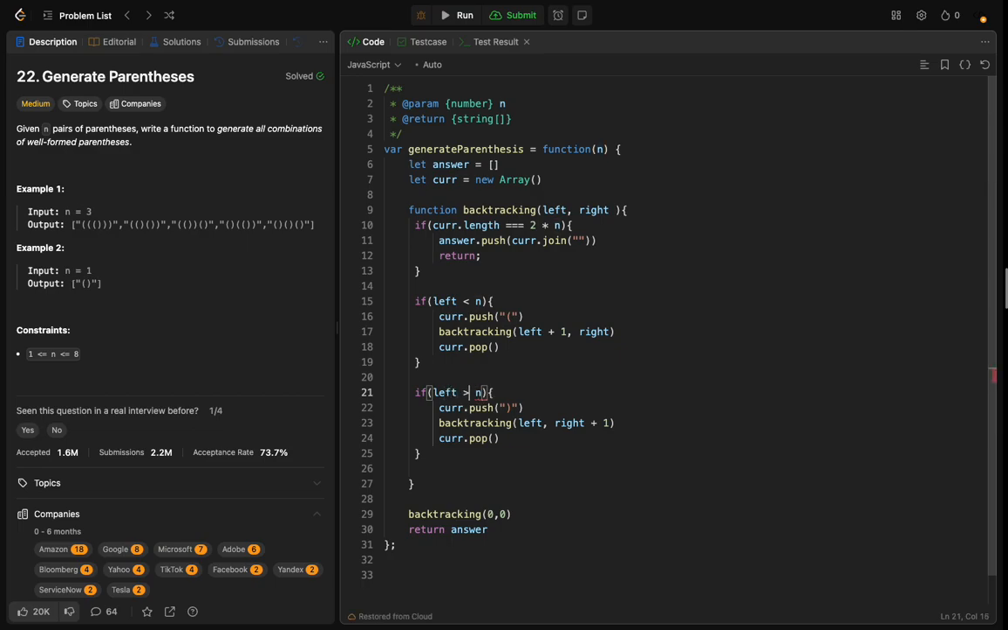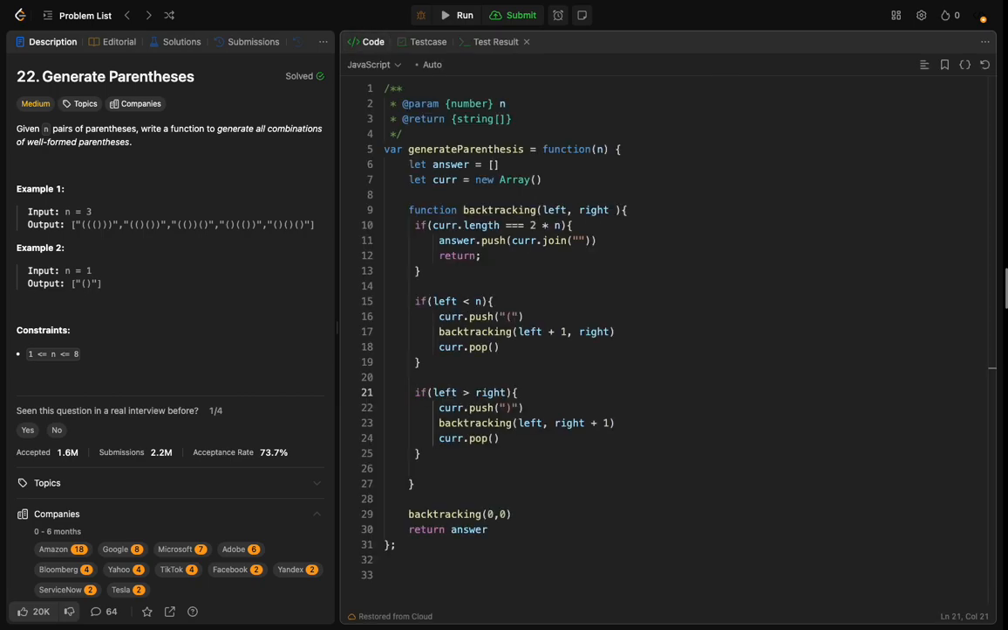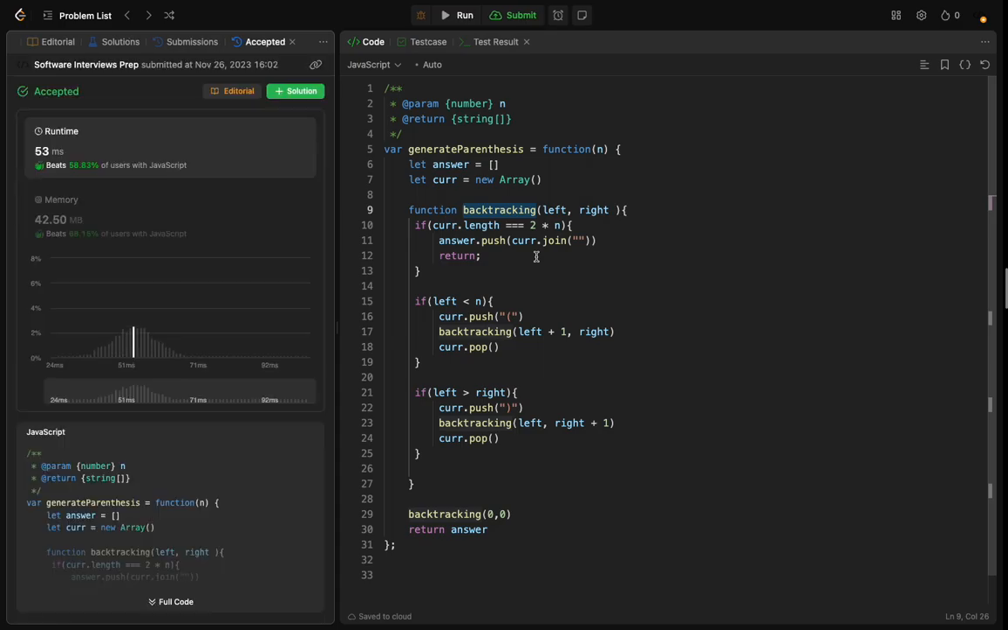left is bigger than right. Sorry for that. Yeah, okay, so let's just try to describe here. Let's see here. So right now, let's submit and see if it will work or not. Okay, and it's pretty good. It's not bad.